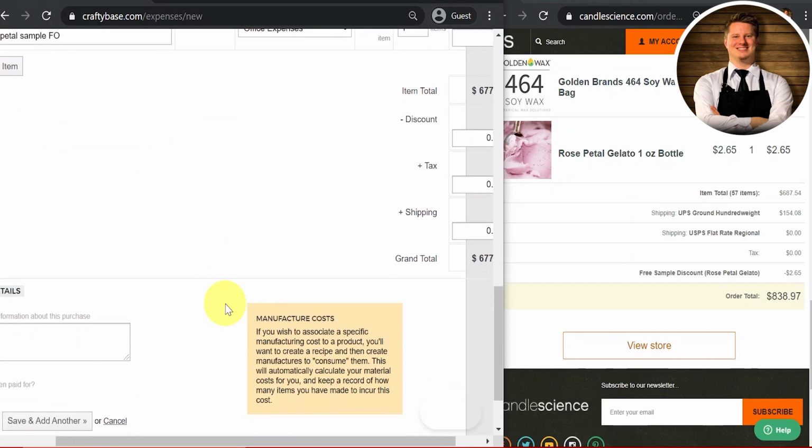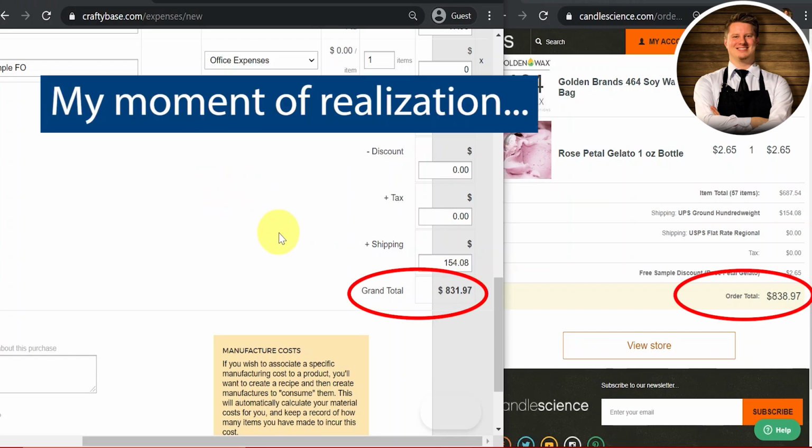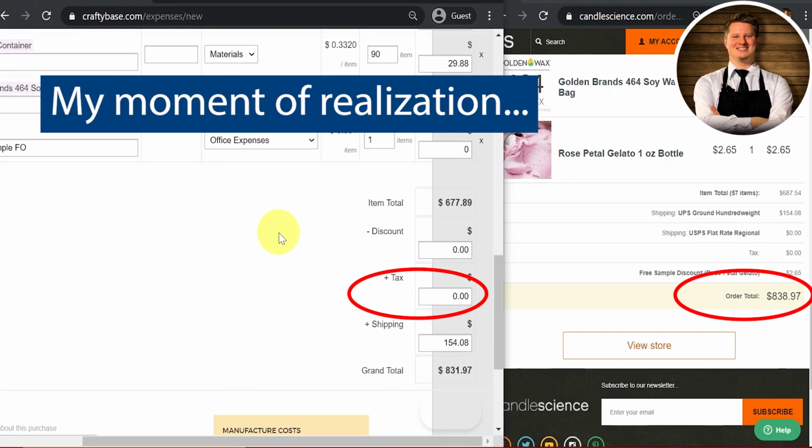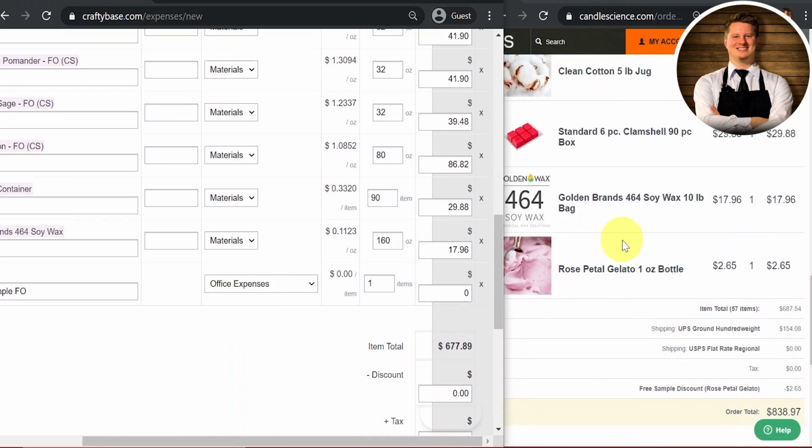All right. And then if there's tax, you go ahead and add tax. And then of course you add your shipping. In this case, our shipping was $154.08. And at that point, we're off $7 somewhere. So let's see, item total $677. We're off exactly $7 somewhere.